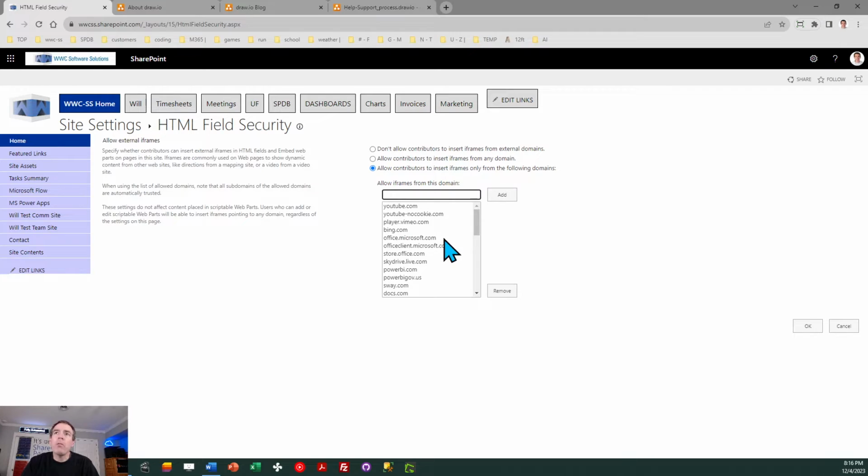Now, if you're going to do this, the URL for Drawio is actually app.diagrams.net. So you just click add, and that tells it specifically to make it where we can see these diagrams that originate from this site. So either the second option or you can do the third option and explicitly add that.